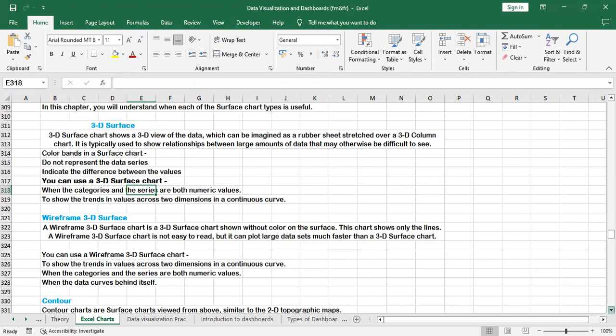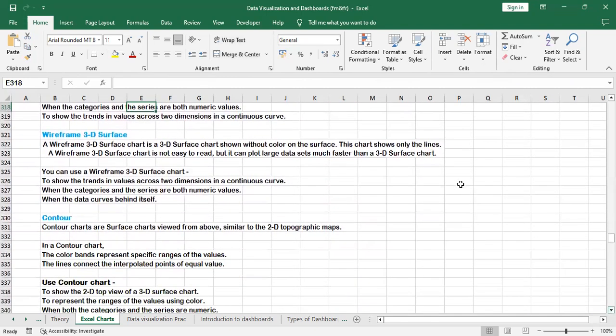We also have the wireframe. This chart shows only the line, it doesn't show everything. The first one, the 3D one, was like a rubber sheet. But the wireframe one is like a wire, like a thread, like a line. It shows in a line.